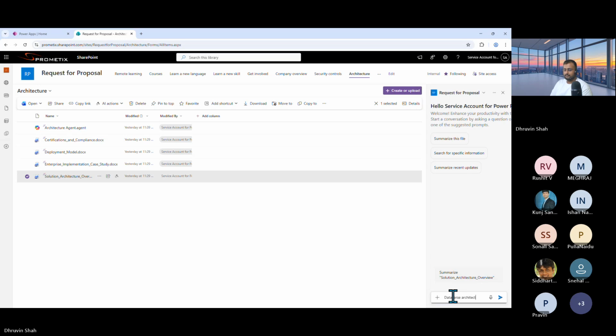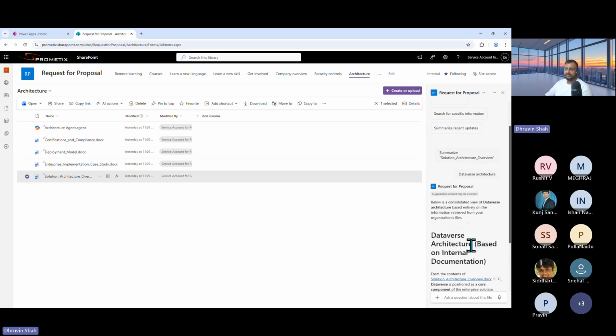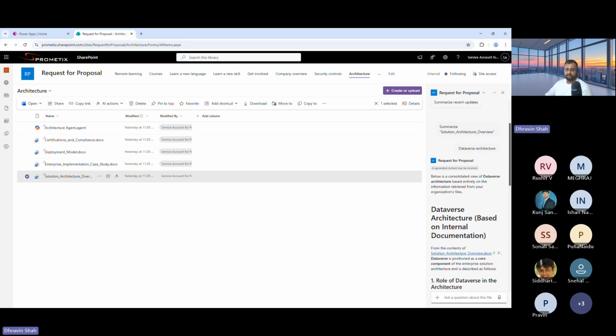architecture. You can ask any question from that particular document, and according to that, if it matches any content from there, you will be able to get the answer from it. So basically, that's also something which is available at your SharePoint level in a native fashion. Okay, so this is what it is giving me this information.